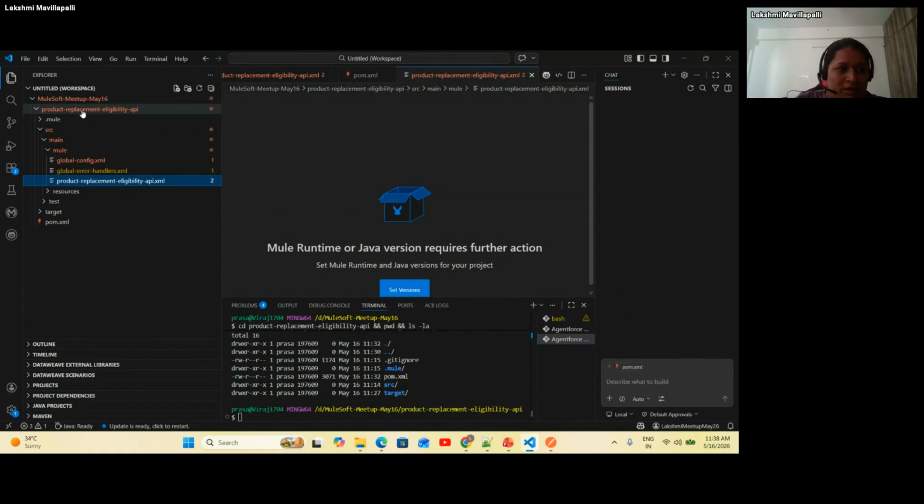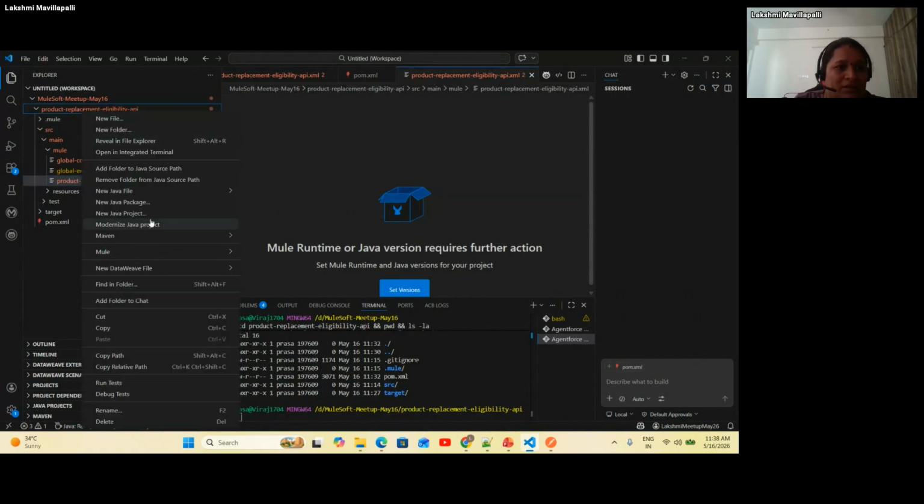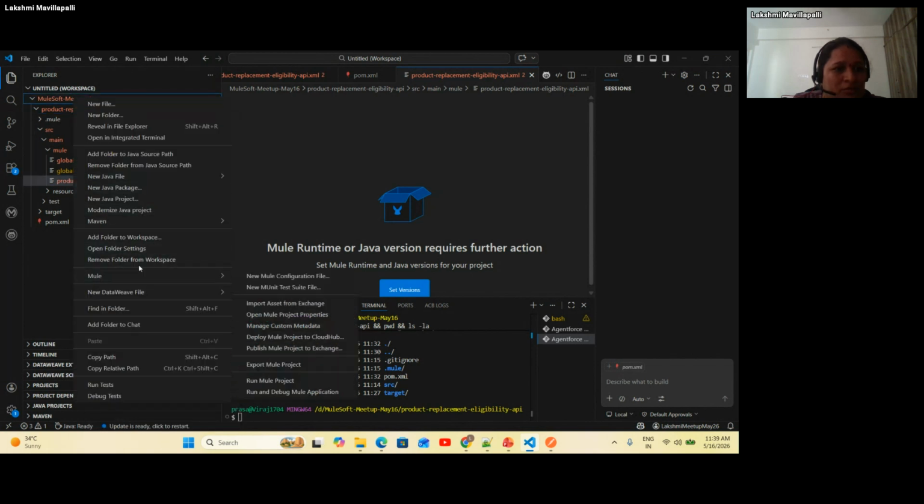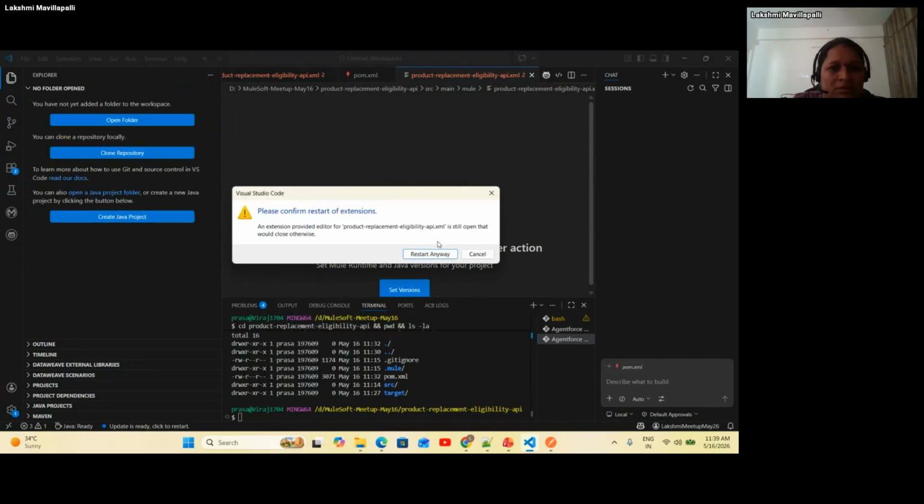As we are running out of time, maybe let me remove this and run the command again, then I'll explain the prompts which I have created. I'm just removing it. I will open it from add folder, remove folder from Java source path, and copy the source. Let me remove the folder from the workspace.